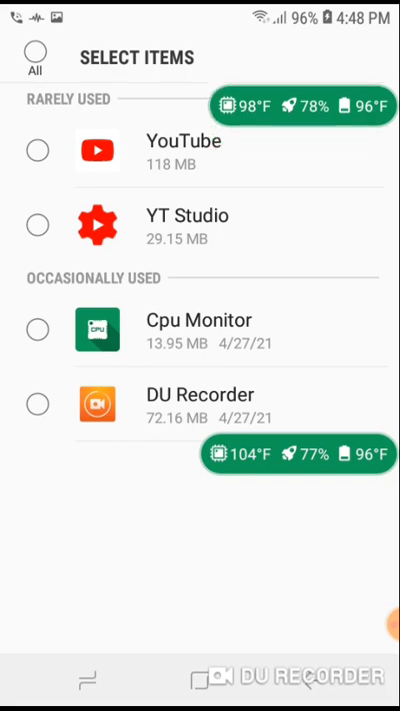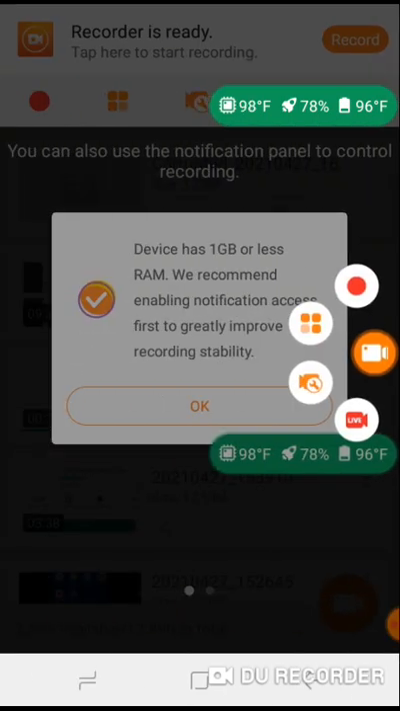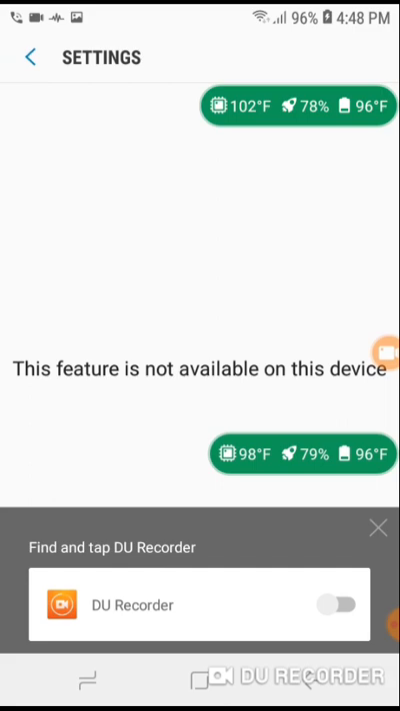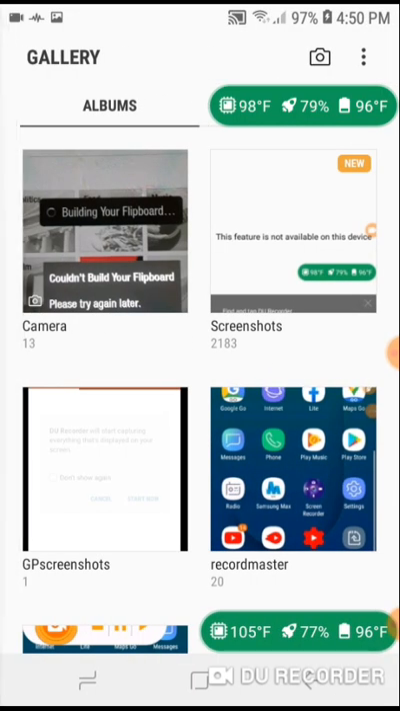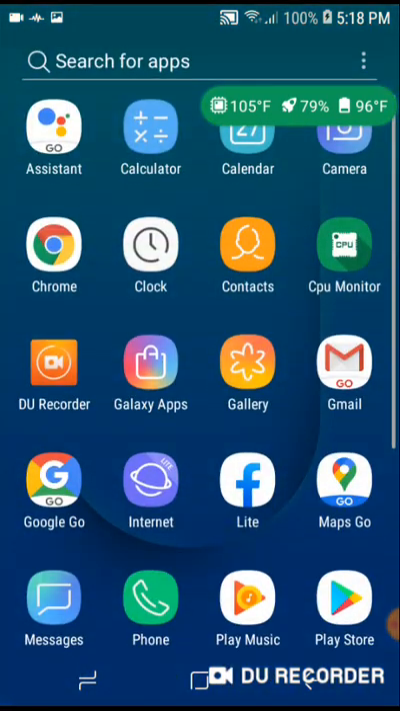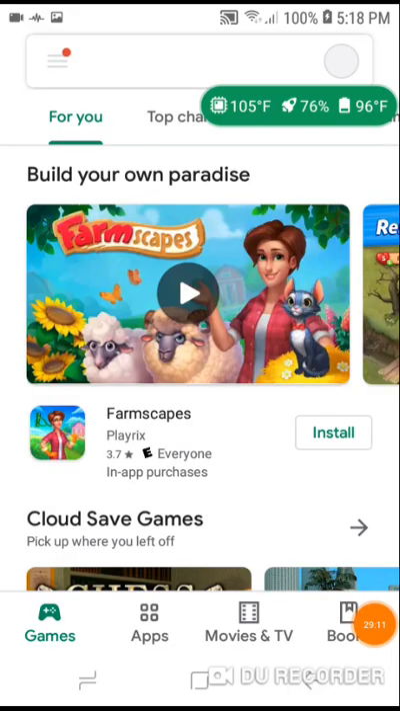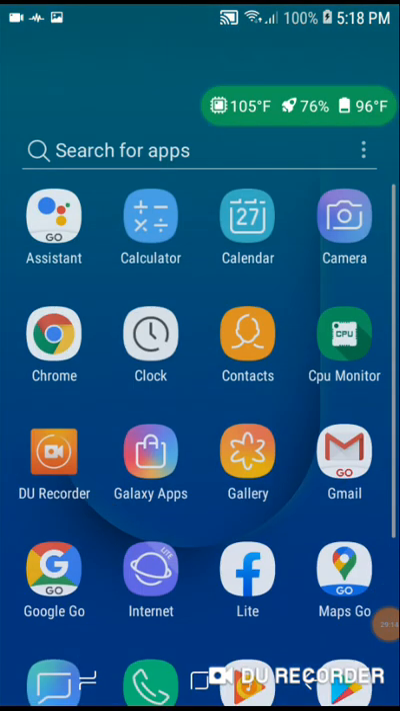Okay, 102 degrees. The DU recorder constantly grows. Again, no dates on the top two, but dates on the bottom two. And here it says it has 1 megabyte or less of RAM, so I'm recording. This is what it says. And then I cleaned memory. All right, so 29 minutes of recording. I'm going to go to YouTube.